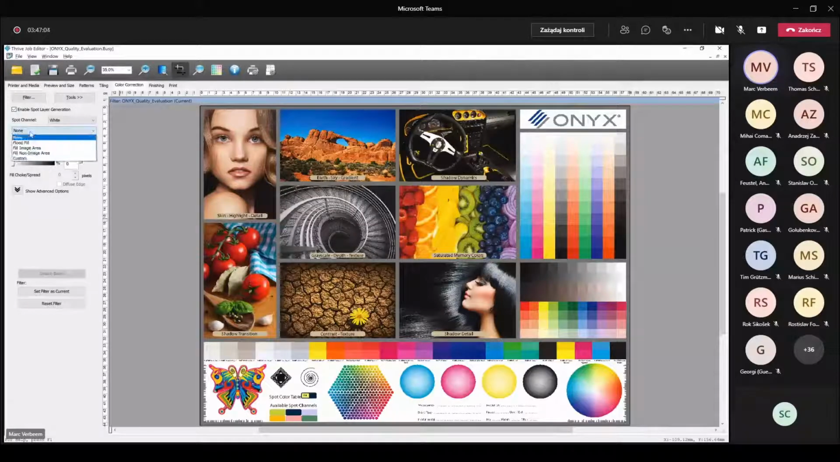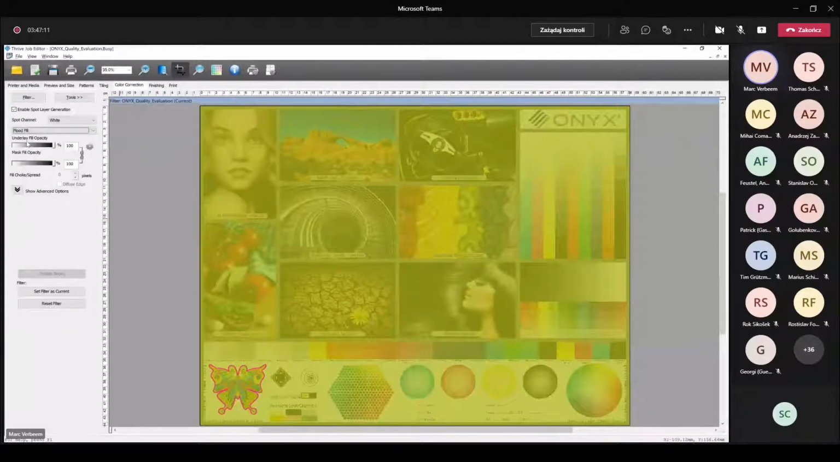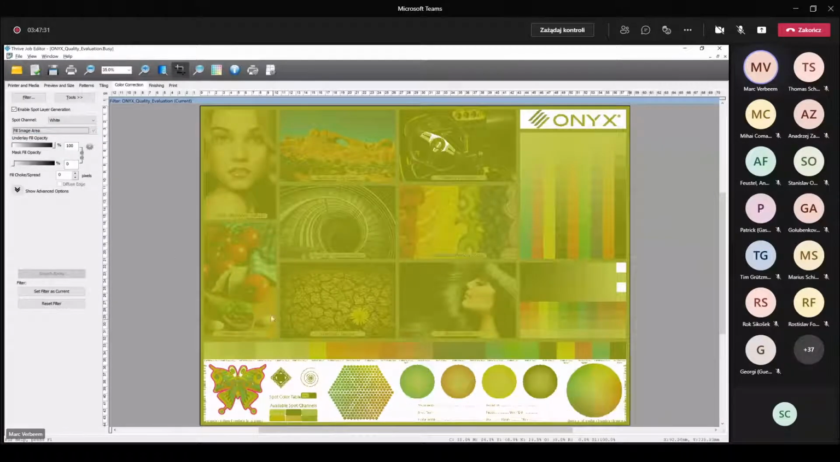And now I can say, well, what do I want to do? If I do a flood fill, it basically creates a complete white layer of ink on my job. I have not decided yet if this is going to be on top of my color ink or below my color ink. And this is only I've activated the layer. I have another choice. I can also say only the image areas. So you can see now everywhere where there's ink, even if it is 1 pixel, 1 drop, it will put a white behind it.